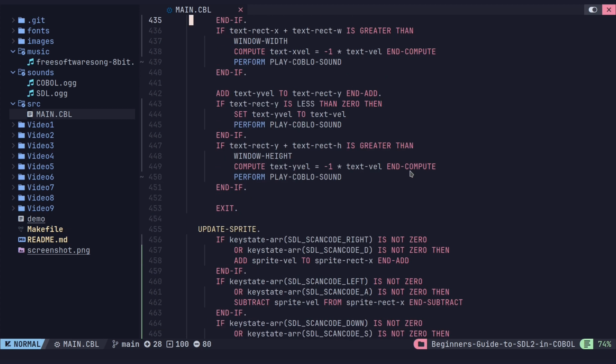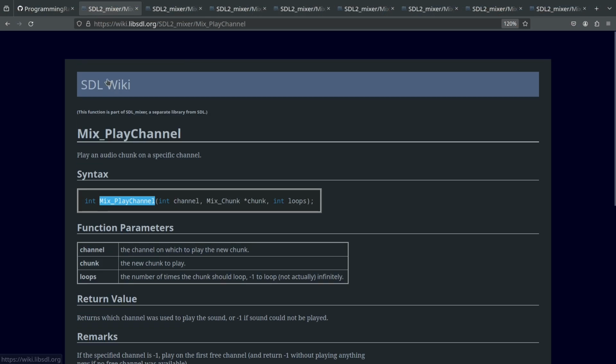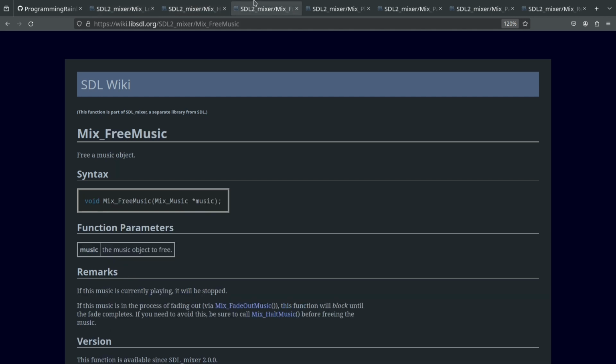Let's talk about playing music now. So this is the playing the channel. Okay, now we have Mix LoadMUS. Mix LoadMUS loads a heap allocated Mix_Music, and then we're going to halt it before we free it. So Mix FreeMusic is the one that frees it, and it's just like all the other things that we free from SDL. We just put in the pointer and it returns a void.